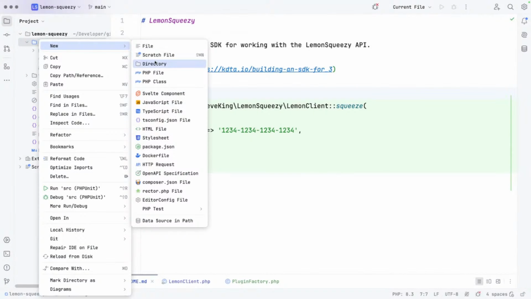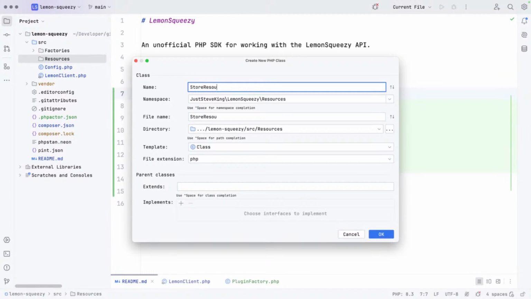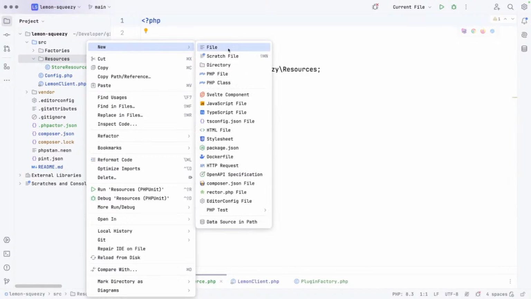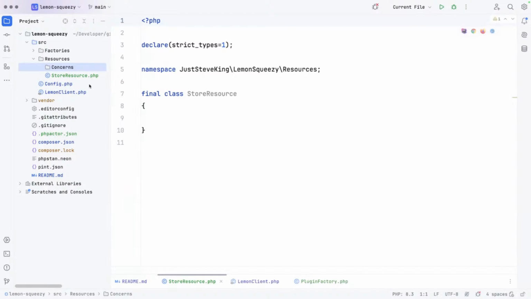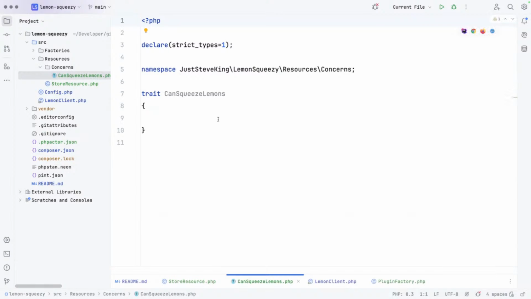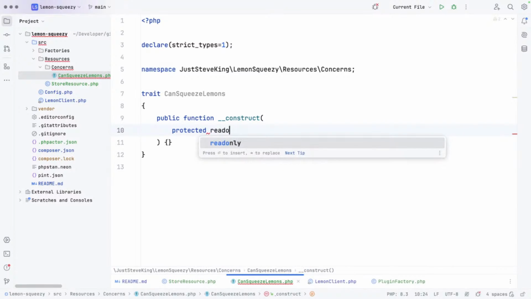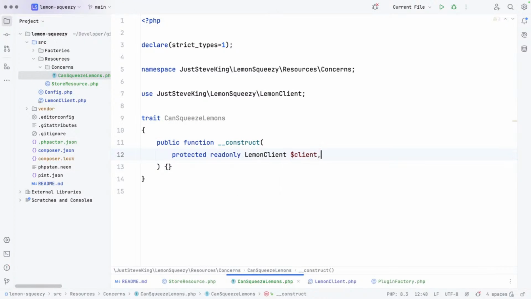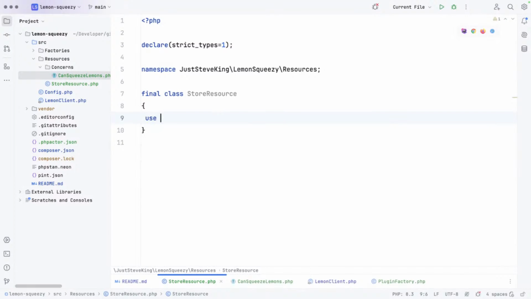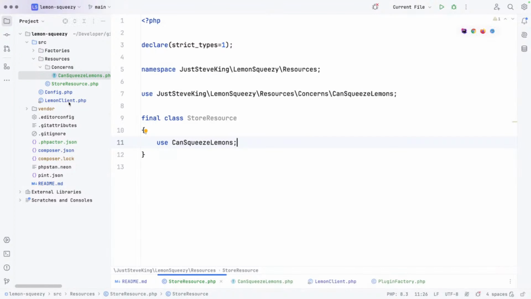So what I'm going to do is create a new directory called resources. And we're going to create a new store resource. Now this store resource is going to have certain things in it. So what we need is a new trait, concerns, and we'll say, I don't know, CanSqueezeLemons as a trait. So this will be the constructor, public function __construct, and this is going to get a protected readonly LemonClient in as the client. So that'll be store resource, use CanSqueezeLemons. So now we've got that injected in our lemon client.